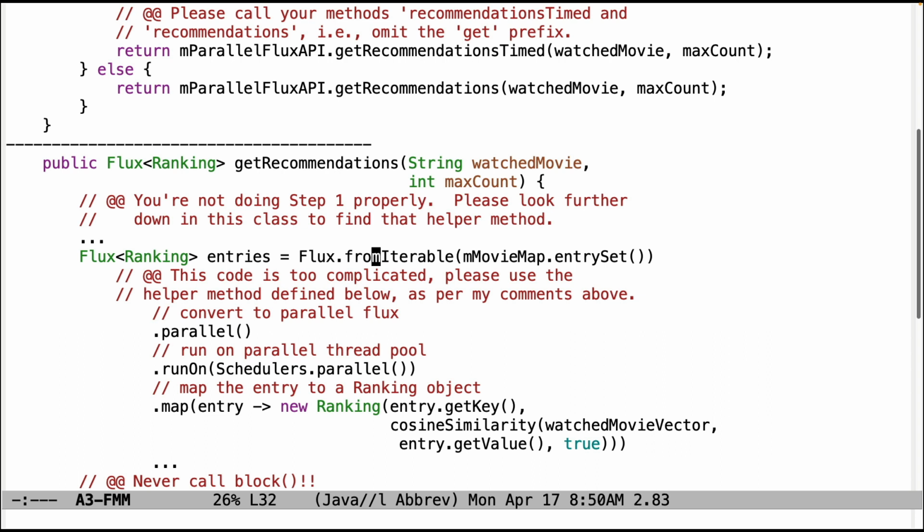And so this code here is not necessarily entirely wrong. There's a helper method defined down at the bottom of the file that does all that stuff. And so call that because it factors out common code. So all this stuff is not necessary. It can be subsumed elsewhere.